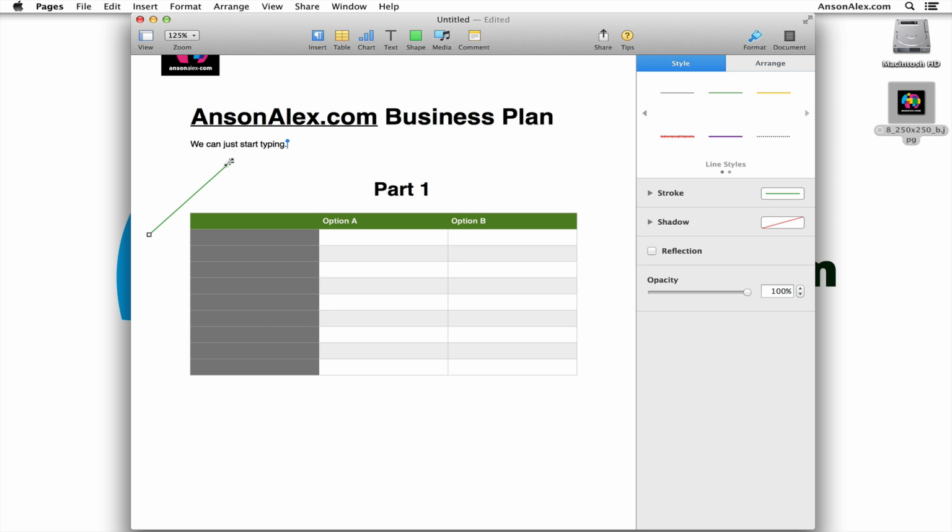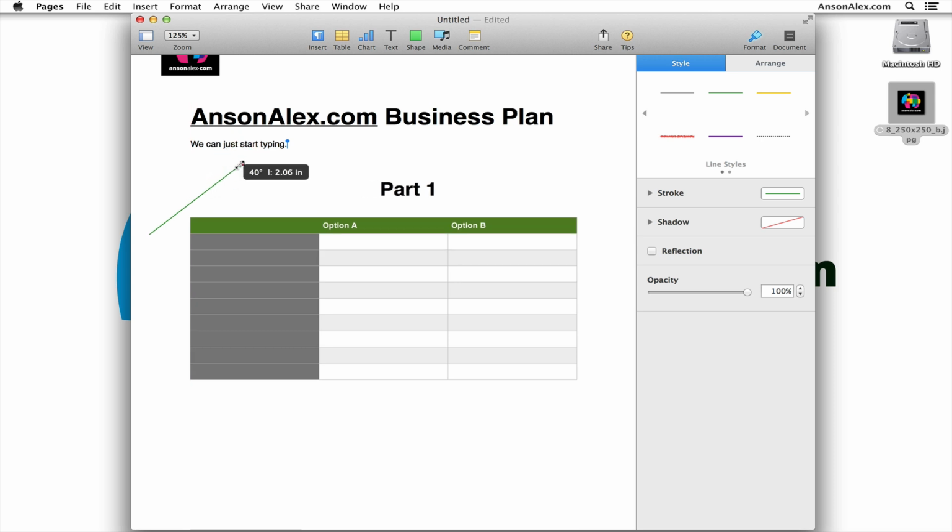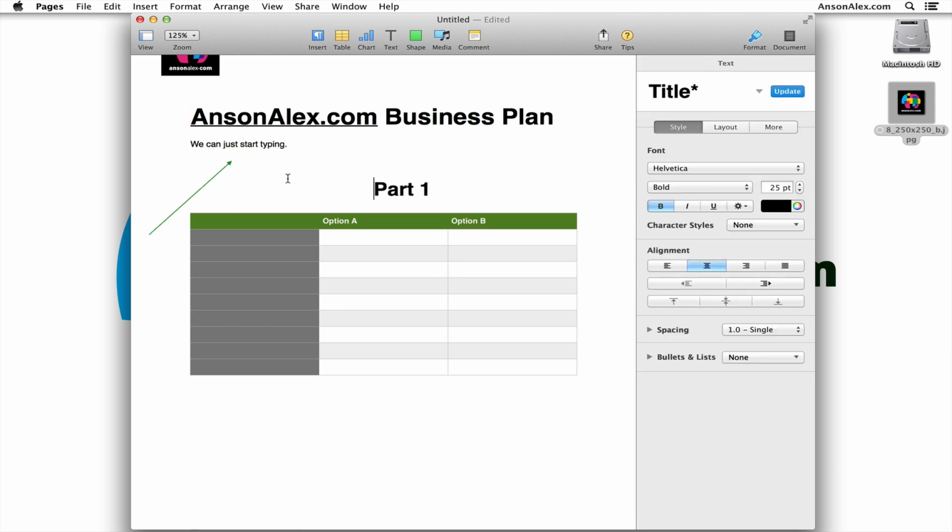So I've got the green arrow there. I could make it shorter. I could make it longer. You've got a number of different options for that. So these shapes can be really helpful when you're creating flowcharts or diagrams. You just want to highlight something within your document.